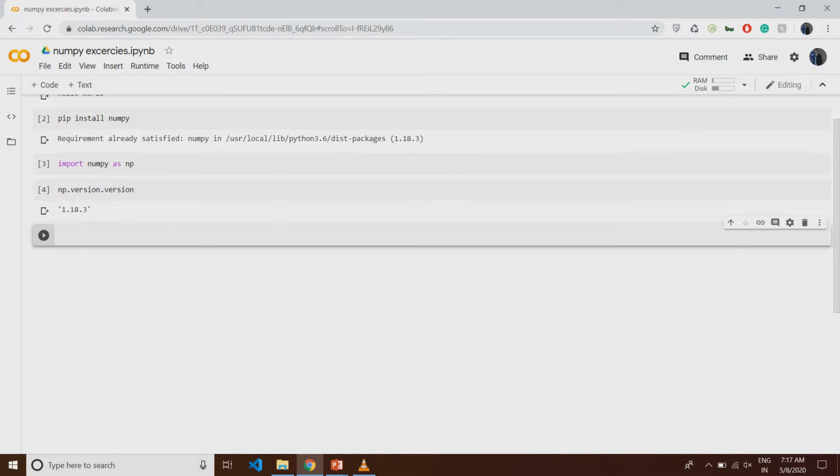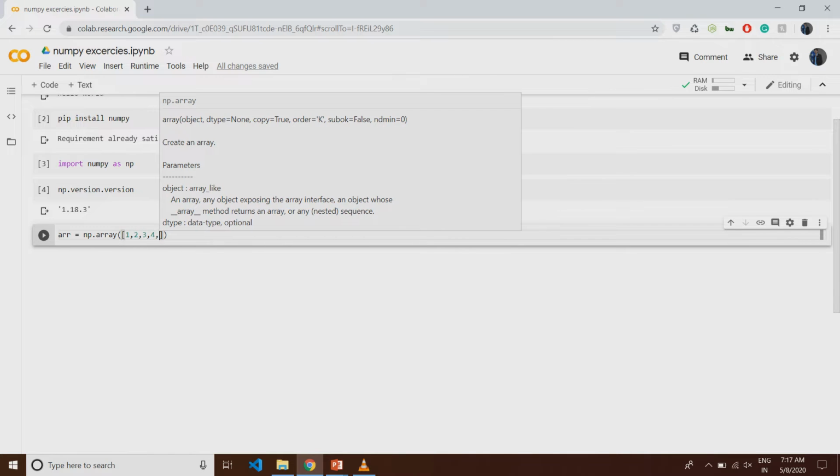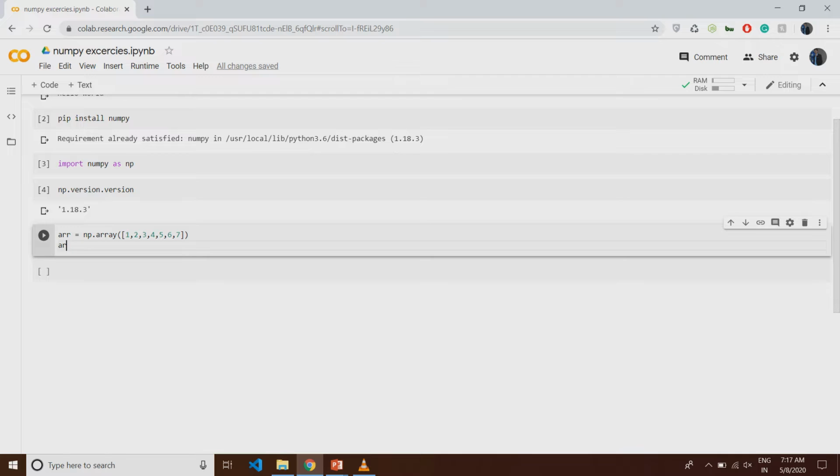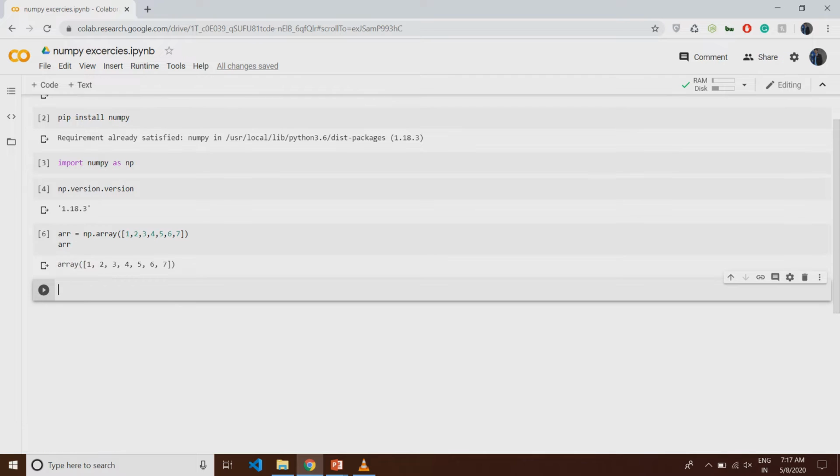Now in a different cell we use arr as a variable, and we assign np.array, and inside that we just specify a simple array. Now we're taking the numbers till 7, so that it shows arr, let's say, and here you get an array of 1 to 7, and this is the NumPy array. So arr equals np dot.